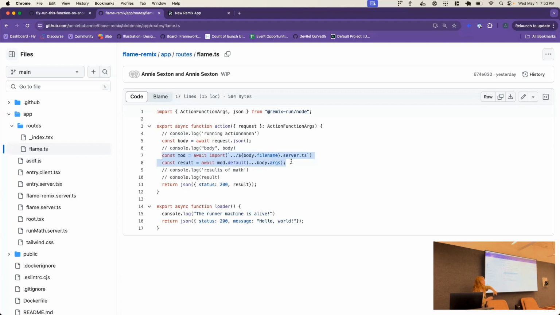And I'll say this, and I don't think I explained this before, but y'all are Remix people. We've got our loader here. There's no component because this doesn't need a component. Our loader is just that GET request that we'll use to say, hey, do we have a runner available? That's what we use. And then our action is going to be the post request that actually runs our function.